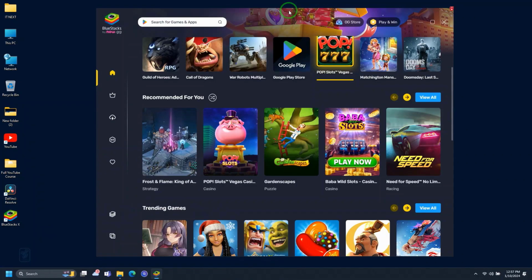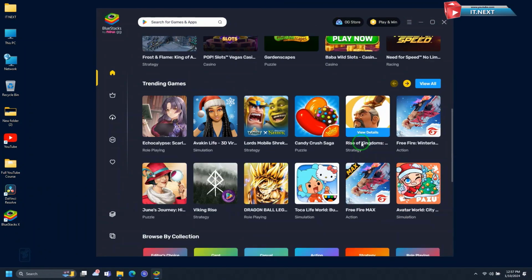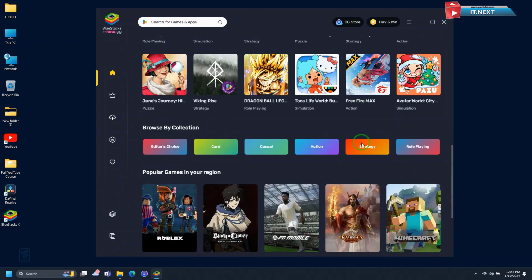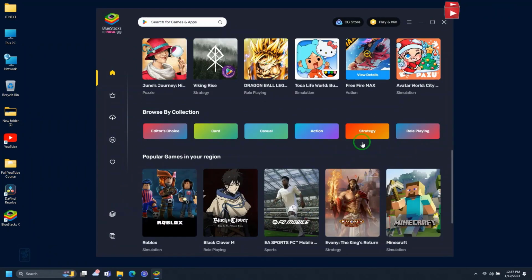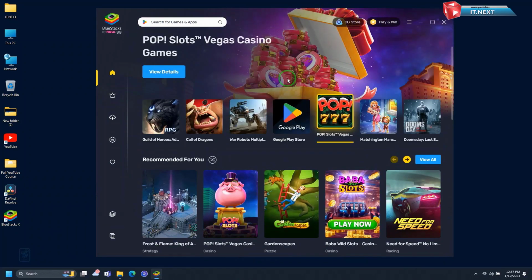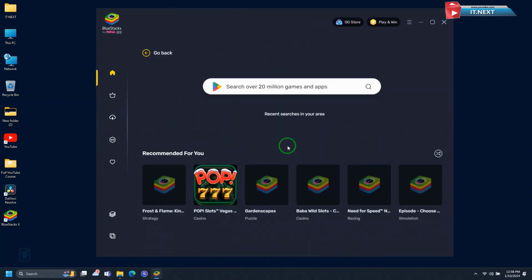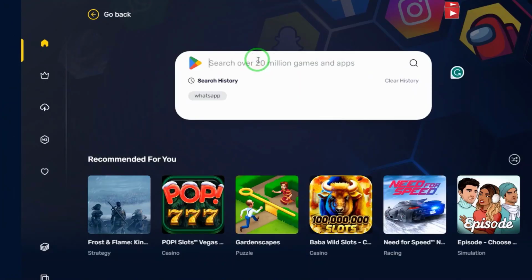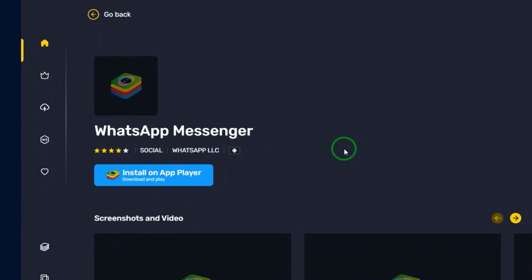Now once it's done, it will open up or start up automatically. And boom! We have now successfully installed the Play Store on the computer. We can now download all Play Store apps and use them on the computer. That's how to download the Play Store in laptop.